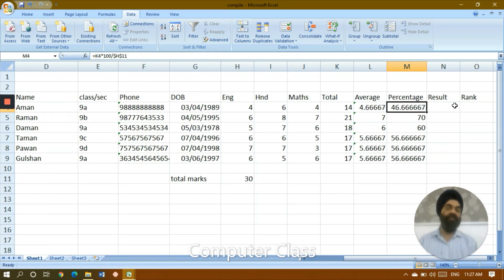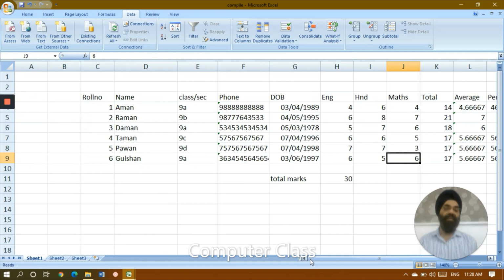Let's move ahead. Today, what we have to do is find out the minimum marks, the maximum marks, and also the result of this. Also, we would like to know the current date and current time. We would also like to find out the rank for this, and also filter something here. So let's start with the topics.